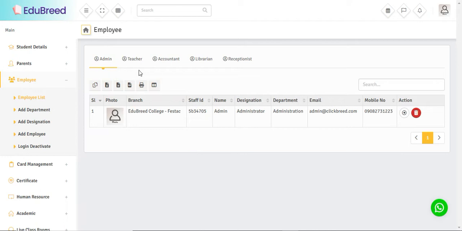Is employee. So by default we have categories. We have 5 categories of employees: the admin, the teacher, the accountant, the librarian, and the receptionist. You can see admin, just one admin that we have here now.